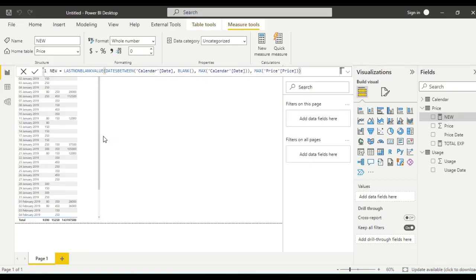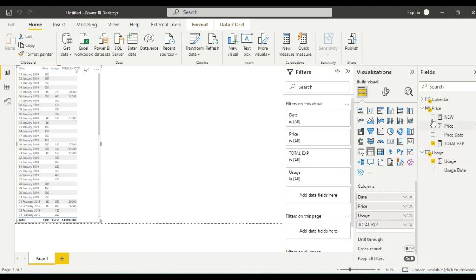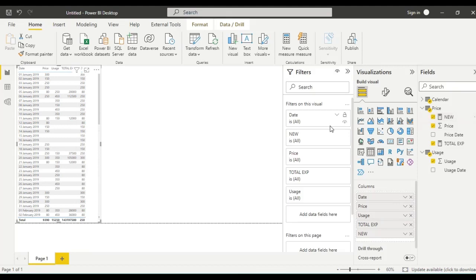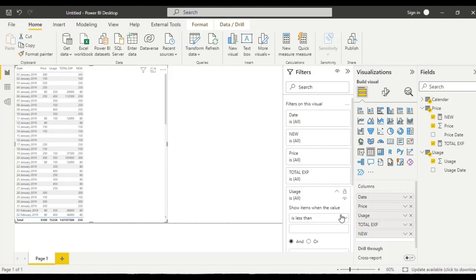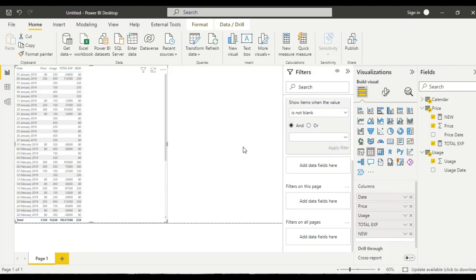I am adding this new measure here. If you observe, we have just applied the fill down method on blank values by using DAX functions. Now again we have to calculate the total expense, but we have some blank values in the usage column here. So let us filter this page, select is not blank, and apply the filter. Then we will get only the non-blank values in the usage column.